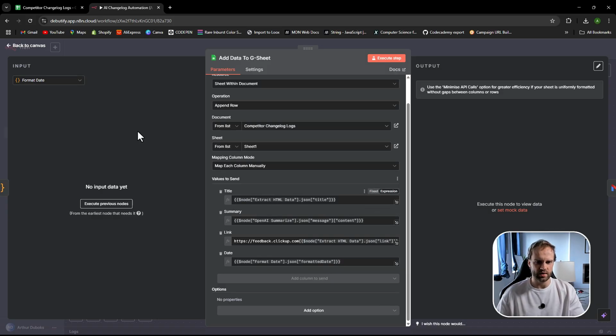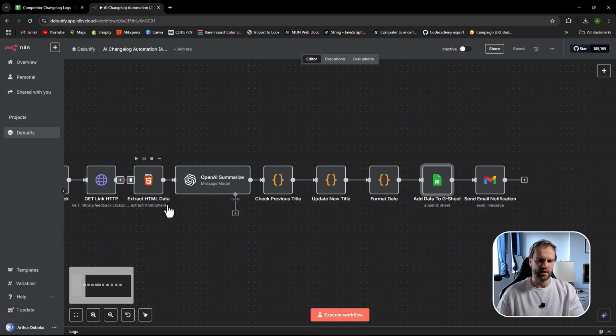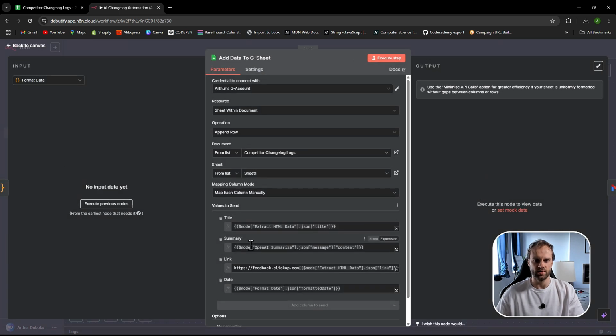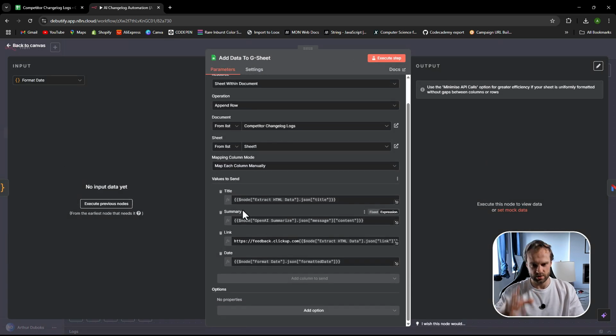So it's really important that you are using the correct names, because if you, for example, change this one to something else, it's going to break the flow, and it's going to say basically this node is undefined because now it's not matching the values. So it's really important that you match all the values. Here the node is called extract HTML data, and from that node we are pulling JSON, which is title, guys.